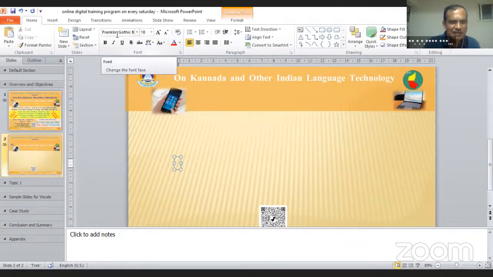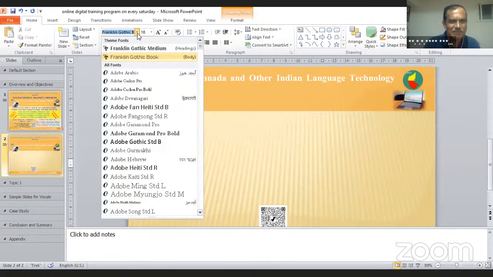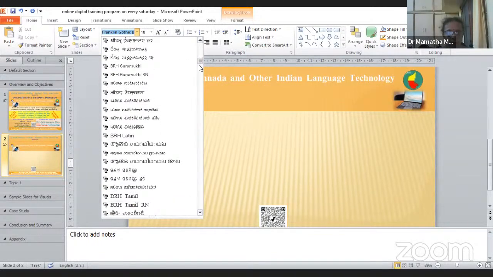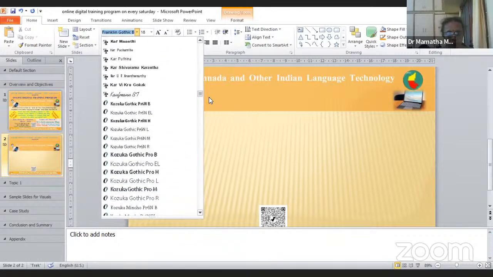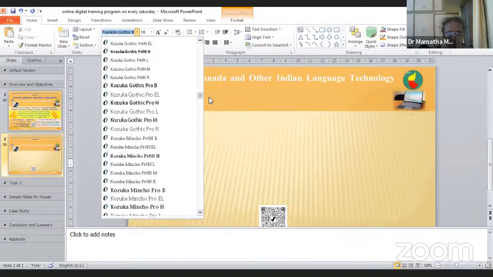See here, Franklin Gothic is the font name. And here you see Adobe Arabic. Can you see this Adobe Gothic Standard B on the screen? Yes, sir. So these are all the font set. Font set.